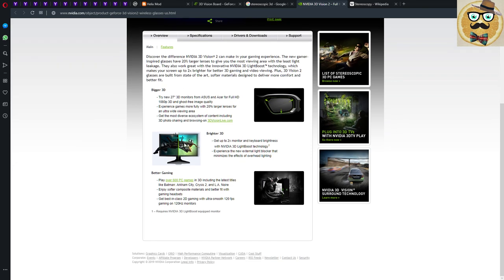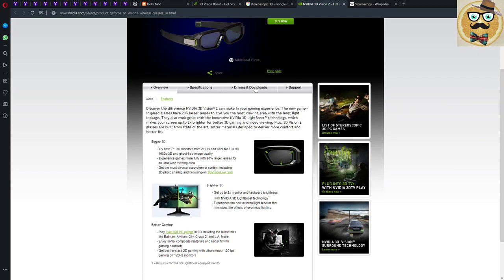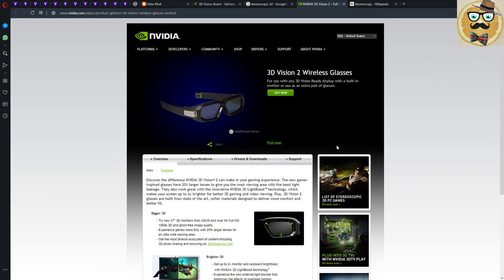Here you can see the screens, with NVIDIA's 3D LightBoost technology, and over 600 games support it. You just put those glasses over your normal glasses if you wear glasses like me, and I still have the 3D Vision glasses, of course. But you cannot really buy them anymore. The 3D Vision 2 wireless glasses are not produced anymore, and the newest NVIDIA drivers do not support them anymore.